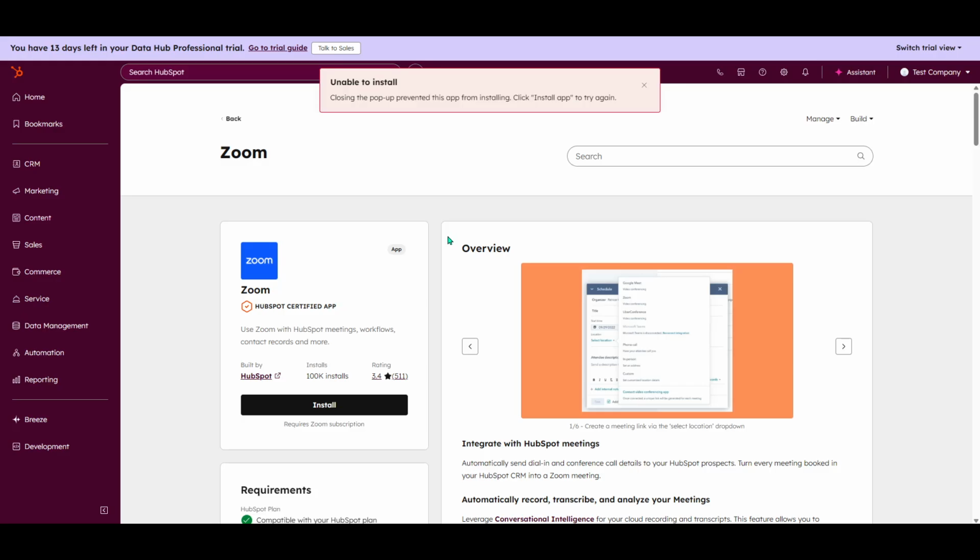After you approve, you'll be taken back to HubSpot while the connection completes. This usually happens quickly. If your browser blocks pop-ups, temporarily allow them so the sign-in window can open. And if you see that the install button is unavailable, it usually means you need additional permissions. Checking with your admin resolves that.